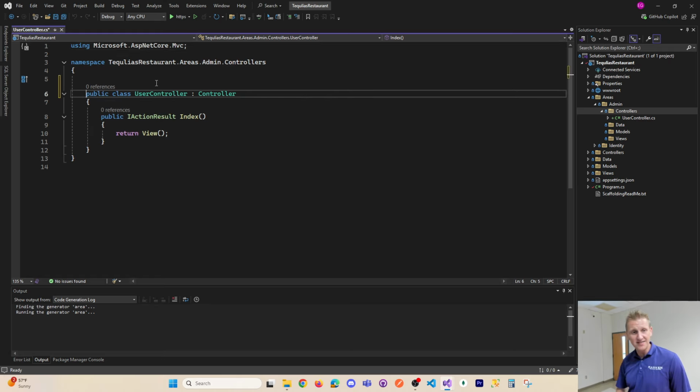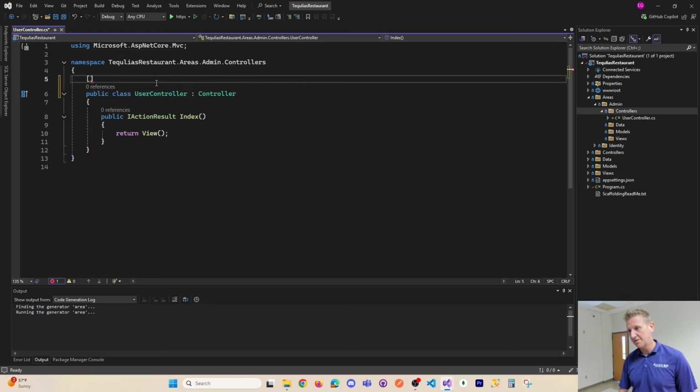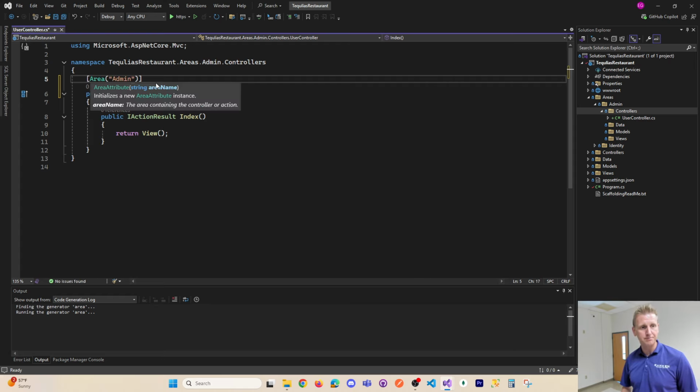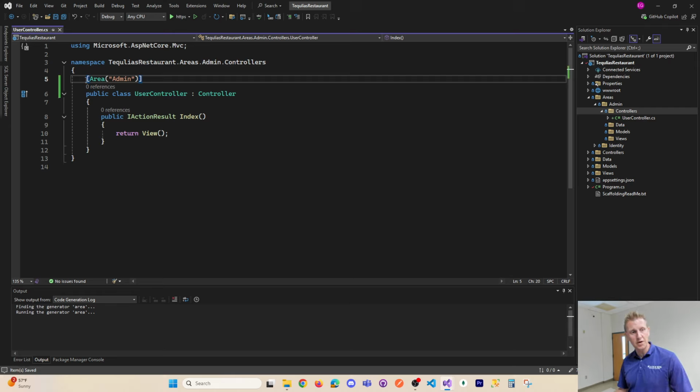And because this is in an area, we have to mark it as such. We have to say area of admin. And that one little missing line of code will really break things if it's not there.